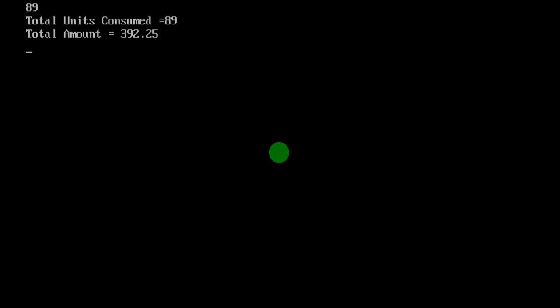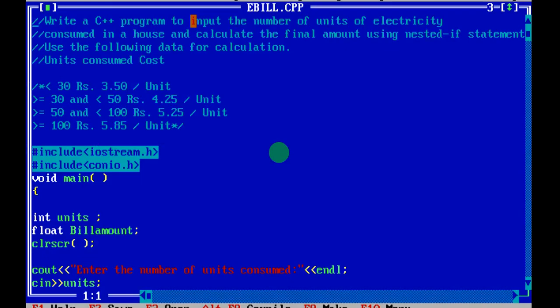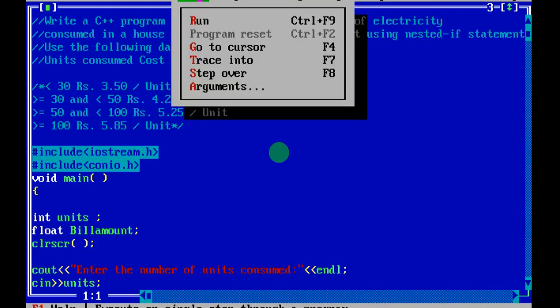Then again I am going to see within 100. I am going to give 89. So total units is 89 and total amount is 392 rupees 25 paise. Next I am going to give more than 100. I will give 110. Total units consumed is 110 and total amount is 530 rupees 85 paise.